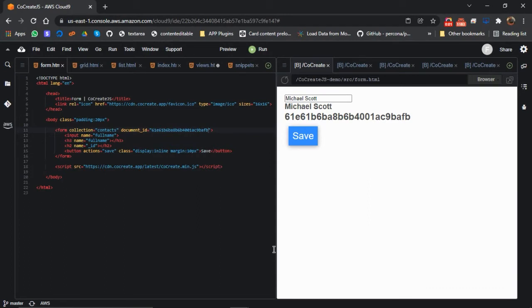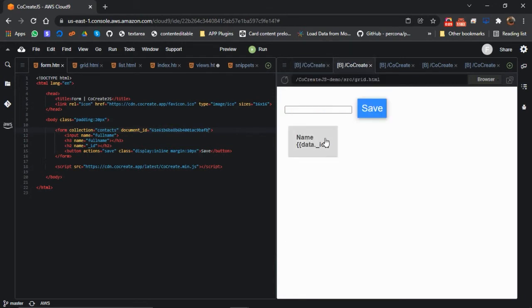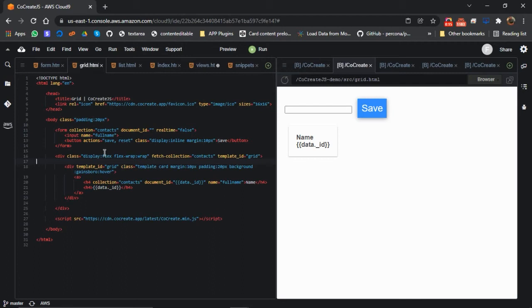Next, we're going to demonstrate fetching the collection contacts and rendering it in a template, the list of contacts. And so I'll go ahead and open this view. And as you can see, we have some simple HTML and CSS to create this card. And then I'll go ahead and show you the HTML. So this is the container.